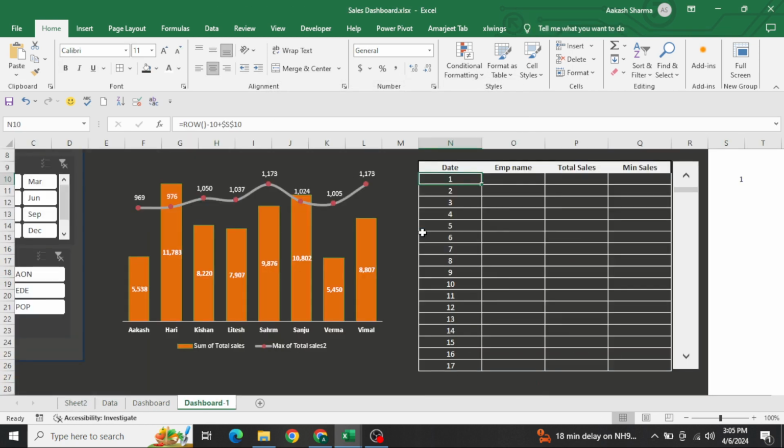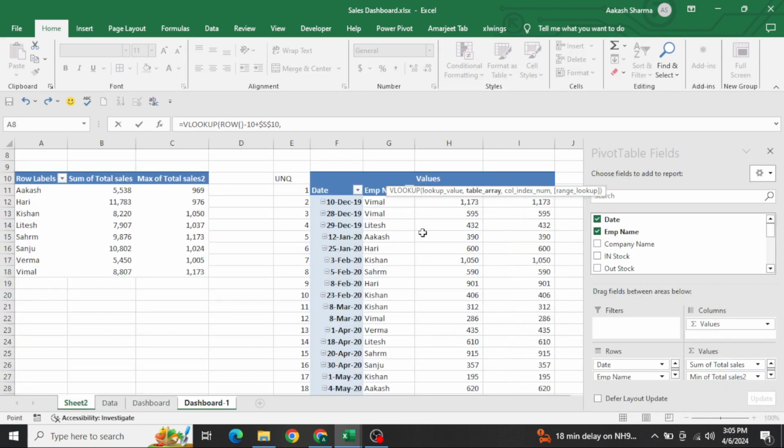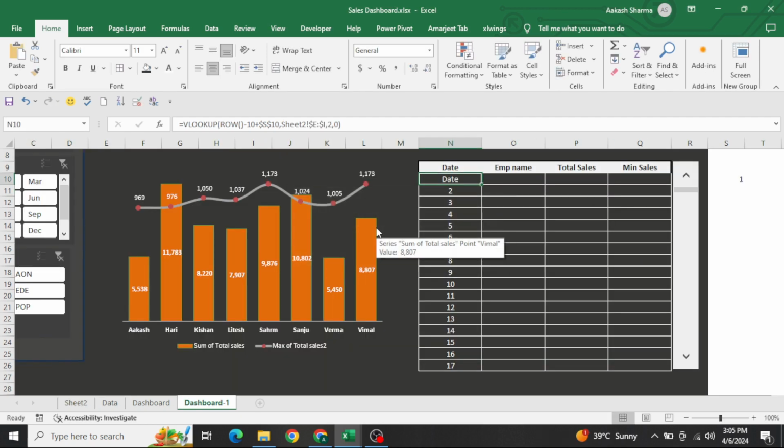Now let's do the lookup. VLOOKUP. Okay, VLOOKUP. After that go into sheet 2 and select the 2 first, so that you can get the date.